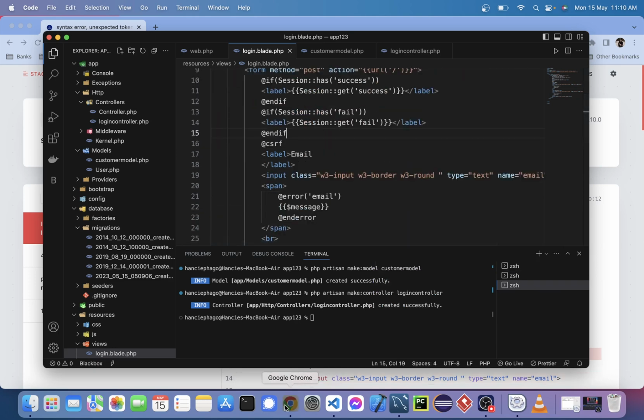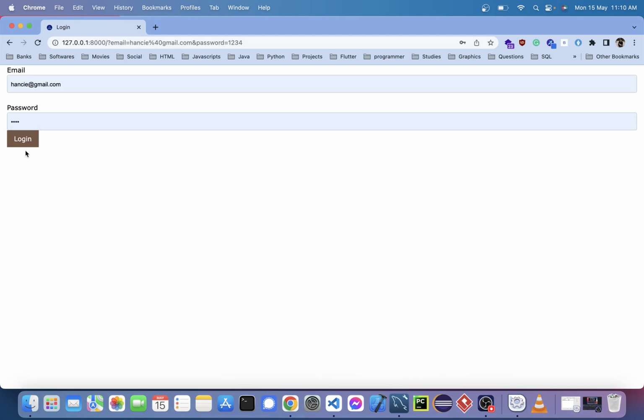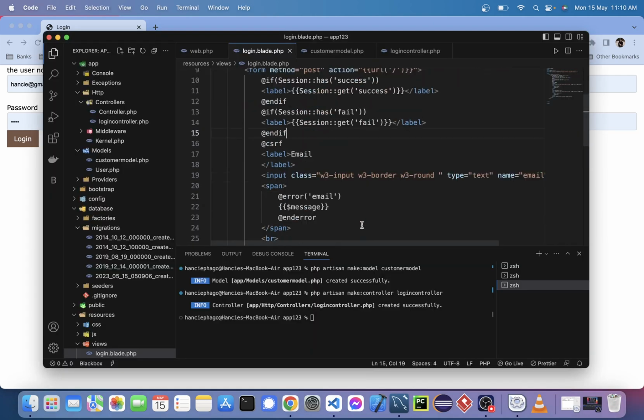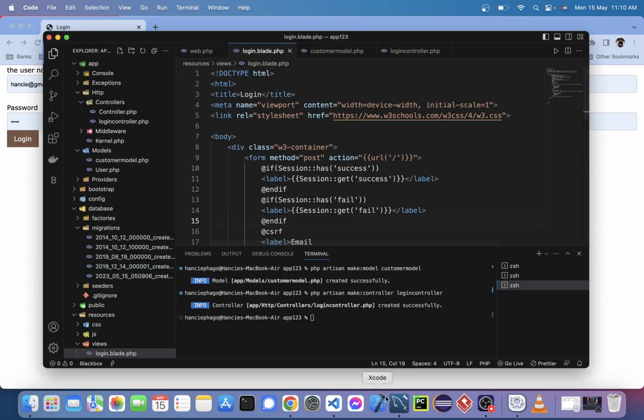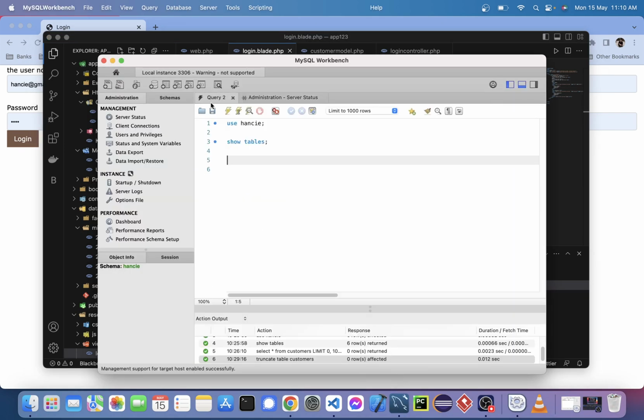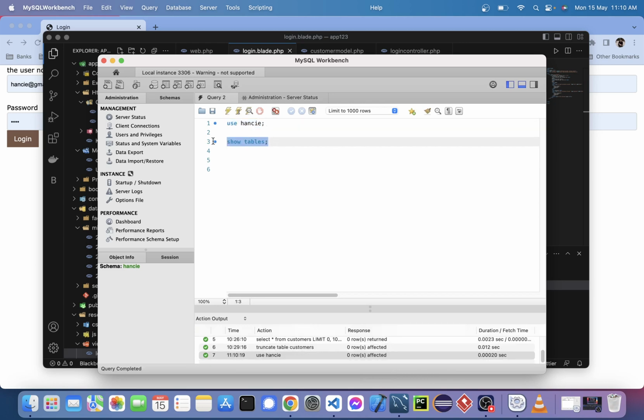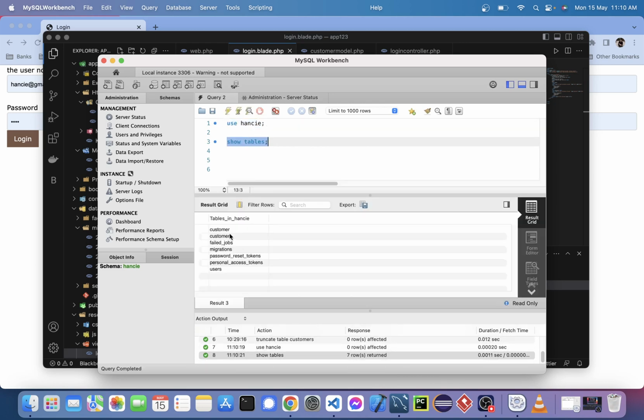Okay, now what it says, let me check. Okay, login, the user not found. Okay, it throws the message the user not found. Now we have to create the database. I think I have already created the database. I'll use the table and I'll show the table. For now I'm just using the customer table, so I'll just write select all from customer.